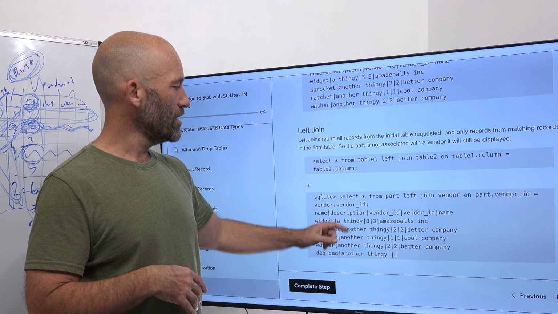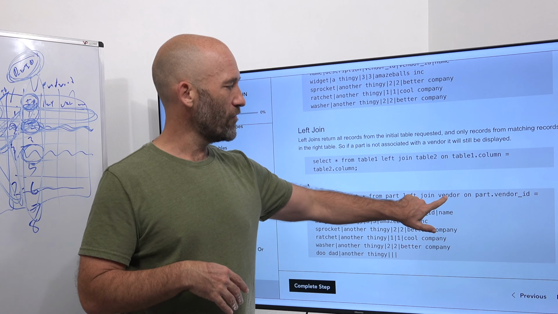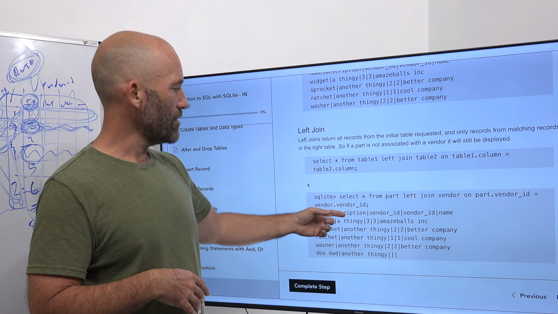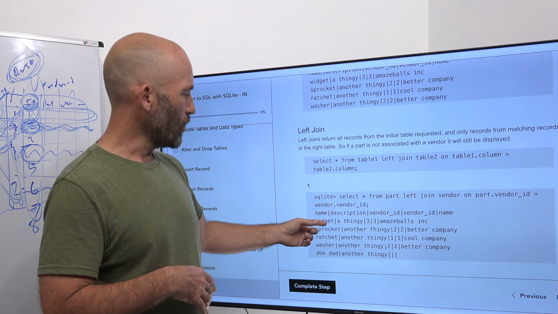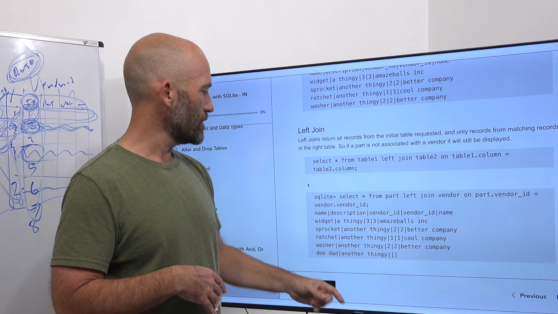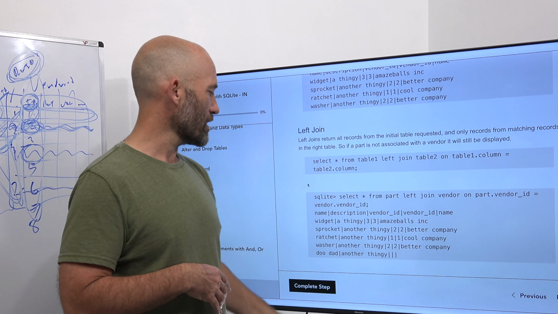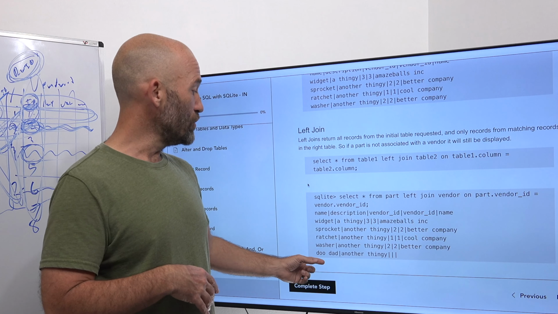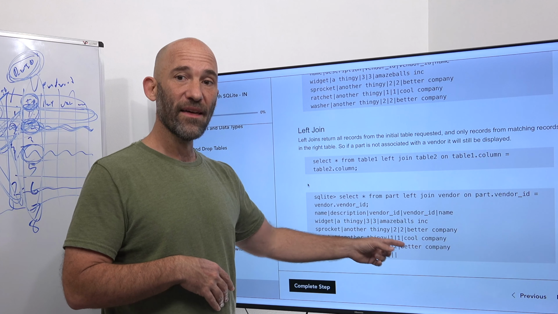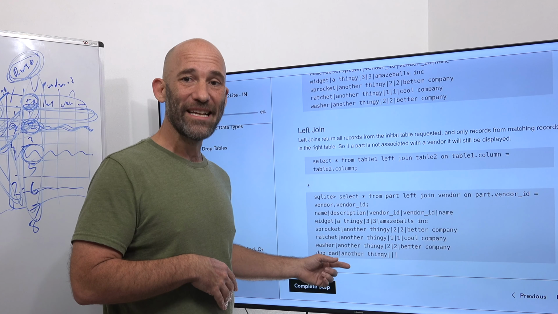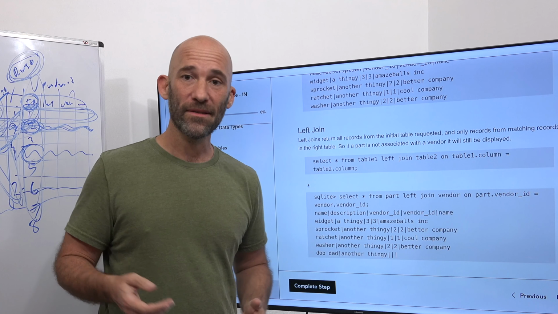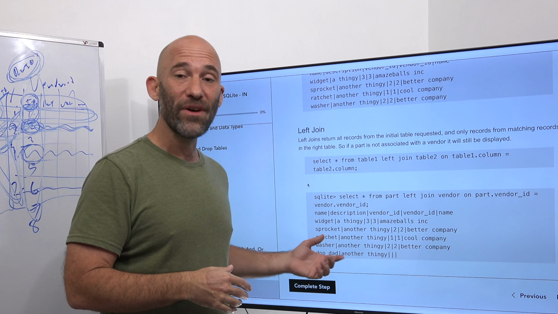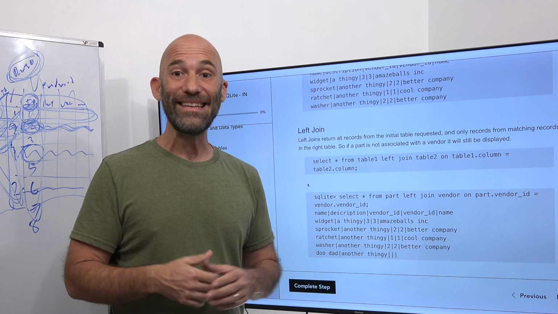If we take a look at it here, select all from part left join vendor on part.vendor_id equals vendor.vendor_id. Again, name, description, vendor ID, name. And so widget, a thingy, 3, amazeballs. Sprocket, another thingy, 2, better company. Ratchet, 1, cool company. Washer, 2, better company. Doodad, there's nothing there, but it still gets printed out. So again, with whatever system you've created, you can get to the report and go, oh, somebody forgot to plug in the vendor information for the doodad. I need to do that now.